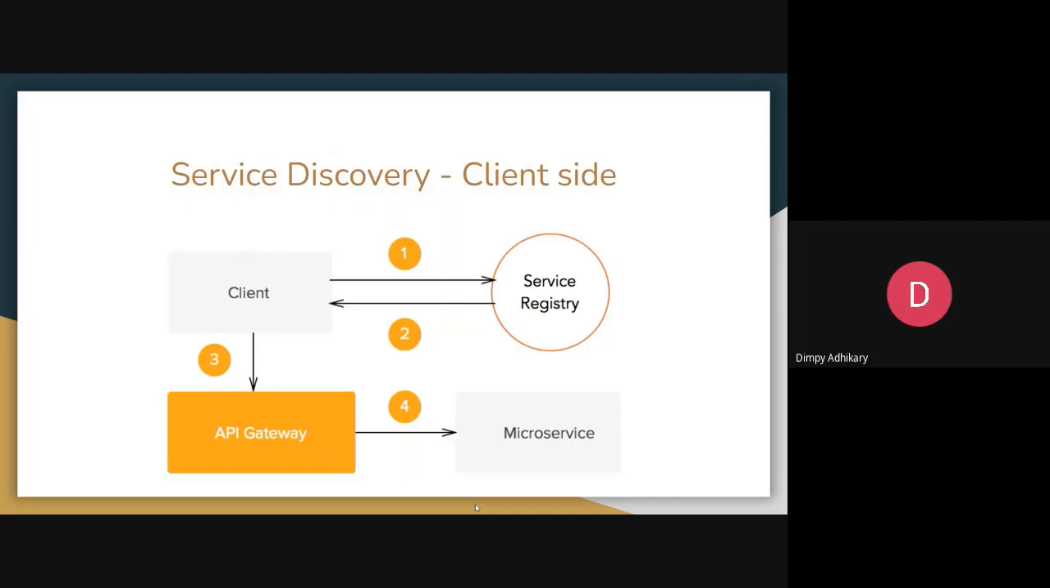For service discovery we have two types: one is client side discovery, and one is server side discovery. Let's understand both. If it is client side discovery, we give the responsibility to the client to check the service registry. So you may need to expose an endpoint for the client, and get the details.